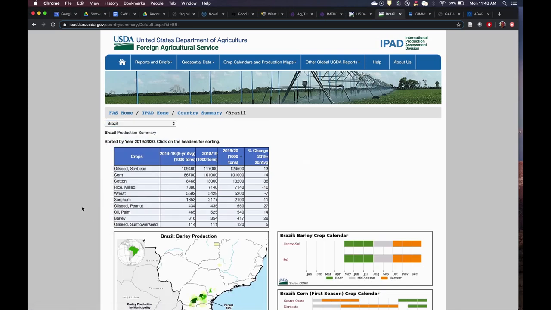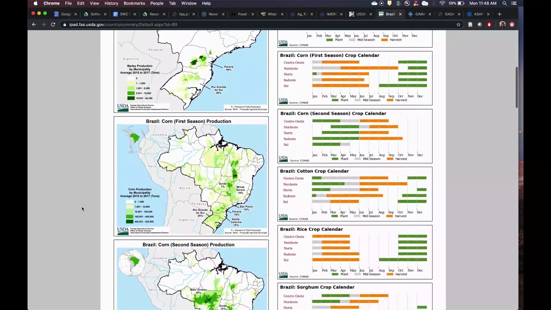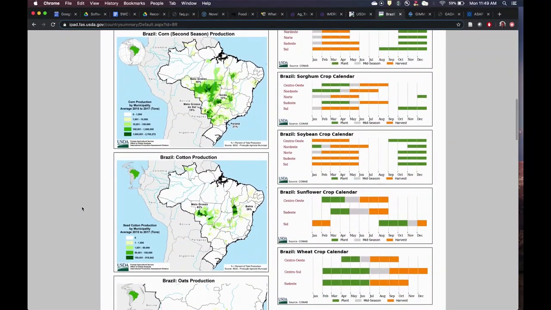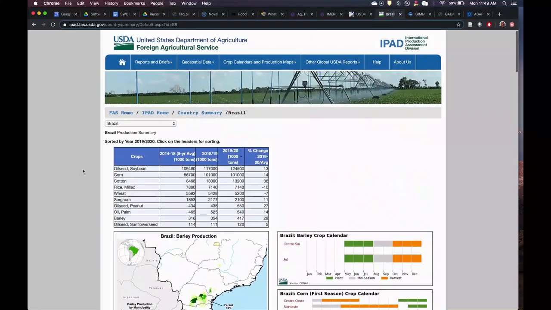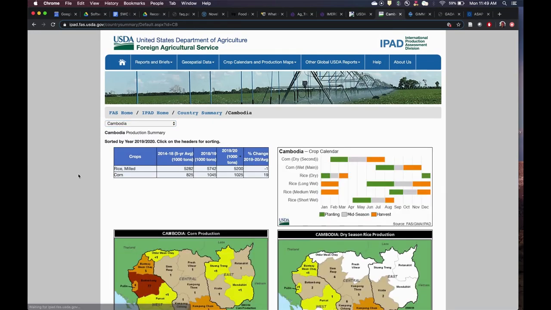and we can see sorted by year the crops as well as the tonnage for each of these main commodity crops. We can also see where the crops are concentrated within each country in terms of production, as well as crop calendars for each of these major commodity crops. The same can be true for all the other countries of the world as well.